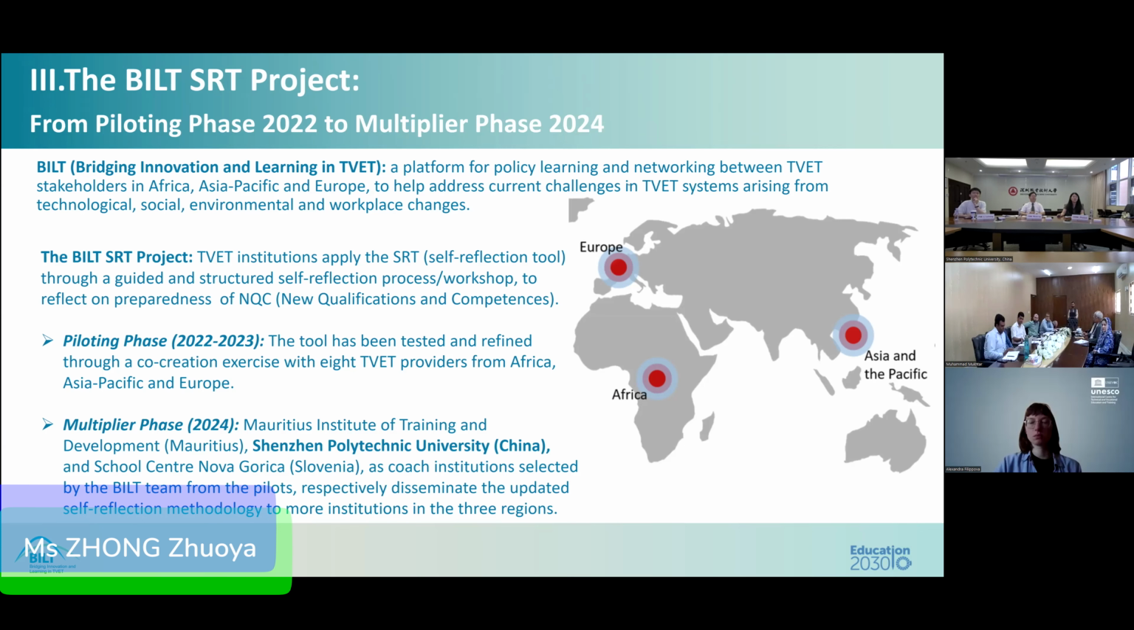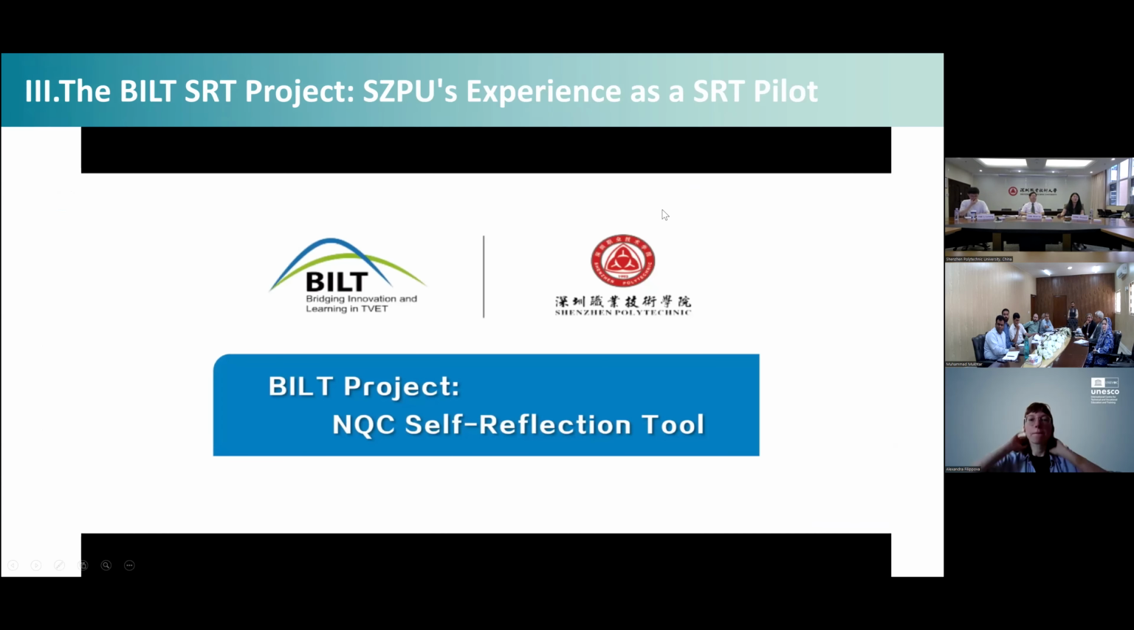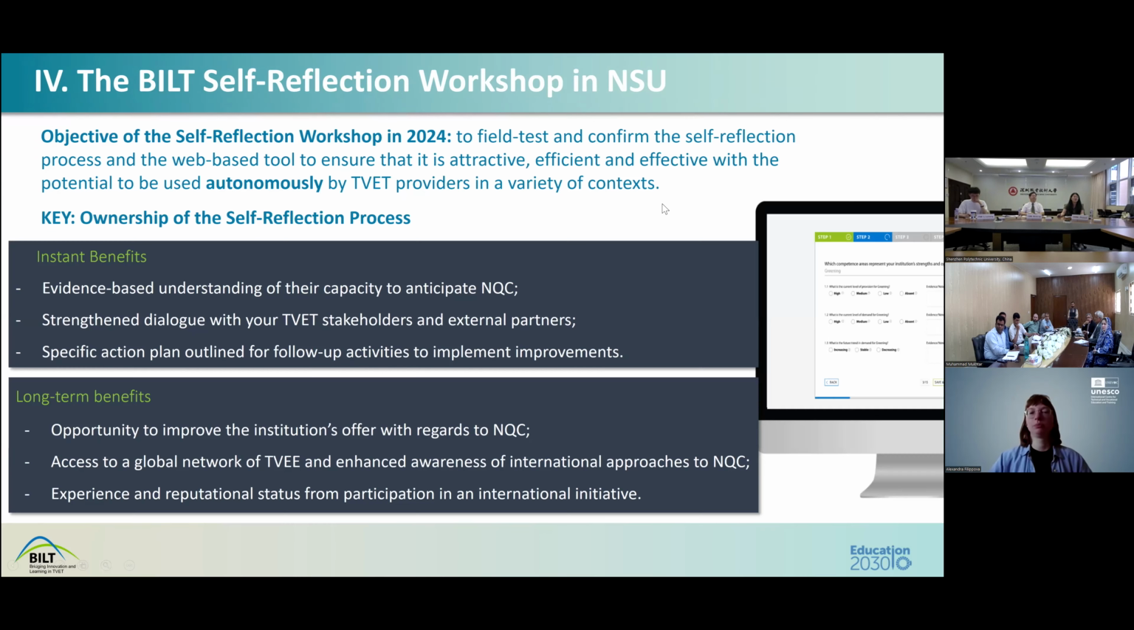From 2022 to 2023, it was the piloting phase, and Shenzhen Polytechnic University is very honored to be one of the 8 pilots. And now we are in the multiplier phase, 2024. We are also very honored to be selected as the coach institution for the Asia Pacific region. Maybe I will move directly to the introduction to the SRT workshop.